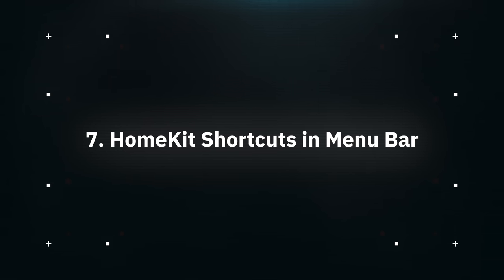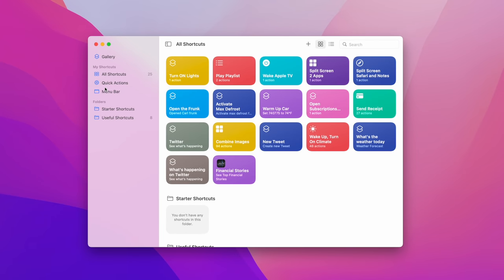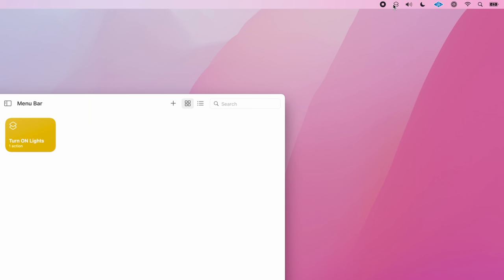With the Shortcuts app coming over to Mac from iOS, you can now add specific shortcuts to different parts of macOS. When you drag some shortcuts into the menu bar section of the Shortcuts app, a new menu item will appear in the menu bar listing these shortcuts, allowing you to control HomeKit devices from your desktop.